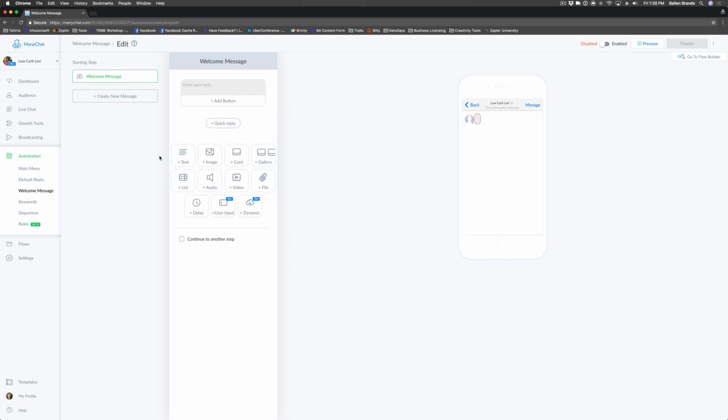So from ManyChat, what you're going to do is go into the automation section on the left, and then go down to welcome message. So you have a welcome message to begin with. What you want to do is type in whatever that welcome message is. So this could be something like, hi.